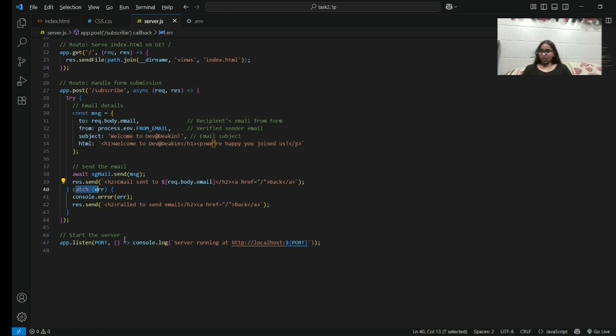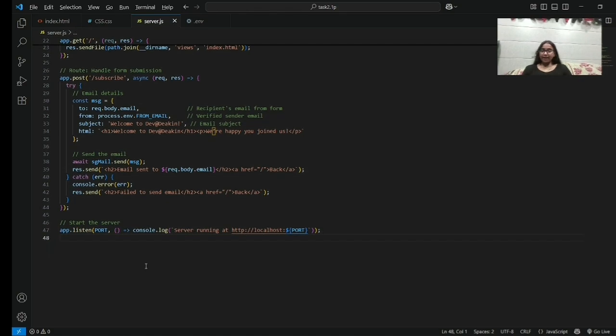Finally, at the bottom we are calling app listen port, which will start the server and log the message so that we know it is running. So in short, the server.js file connects the sign up form to SendGrid and then sends the welcome message to the user who has subscribed.